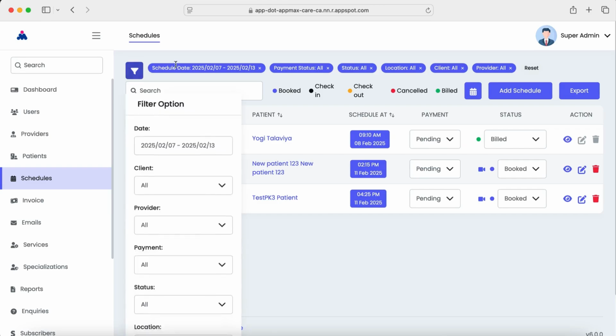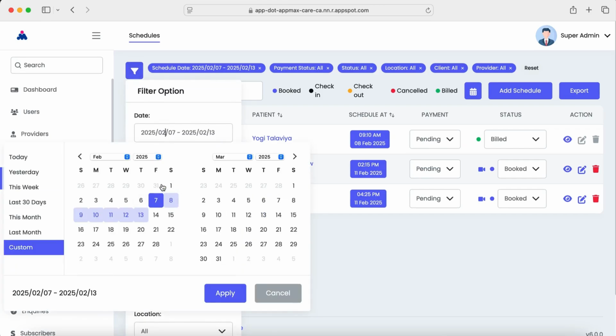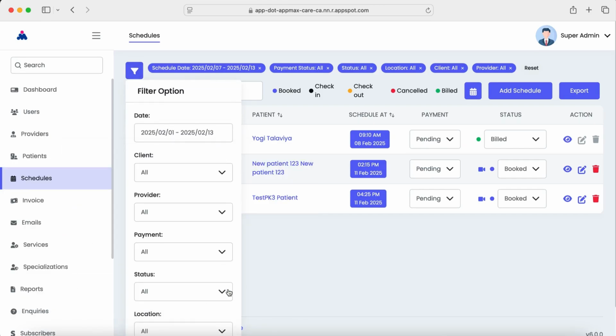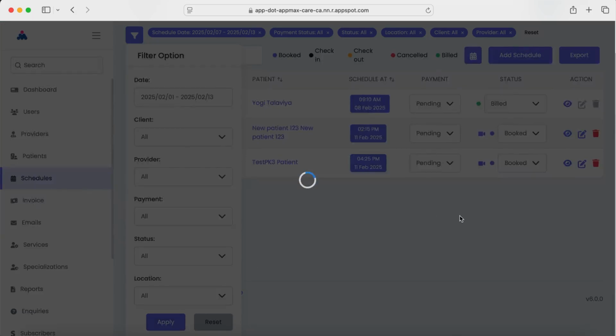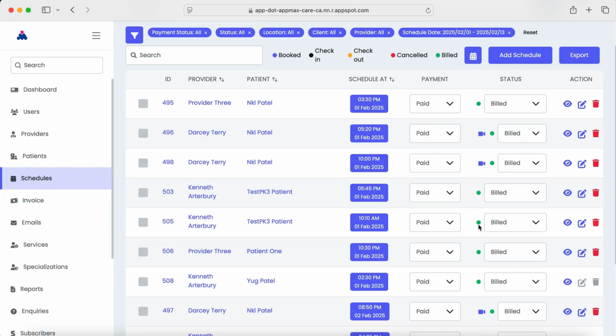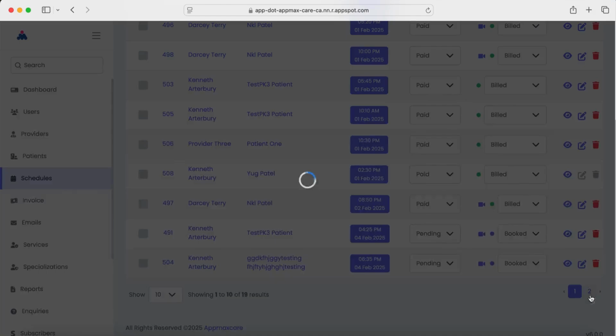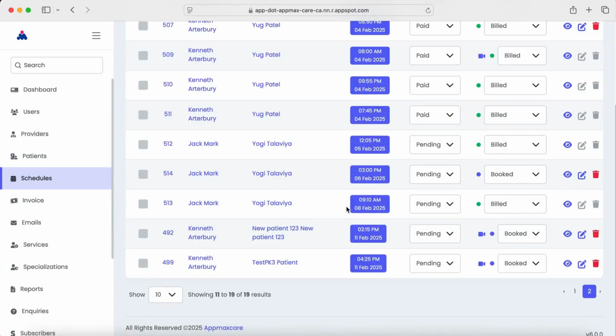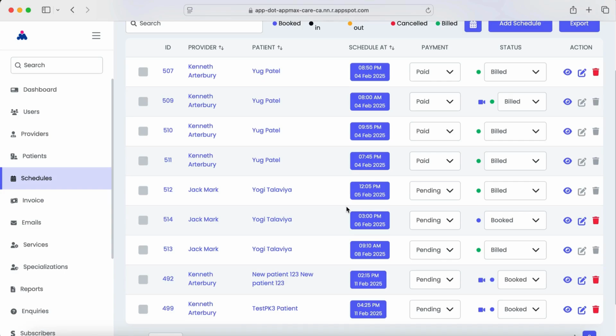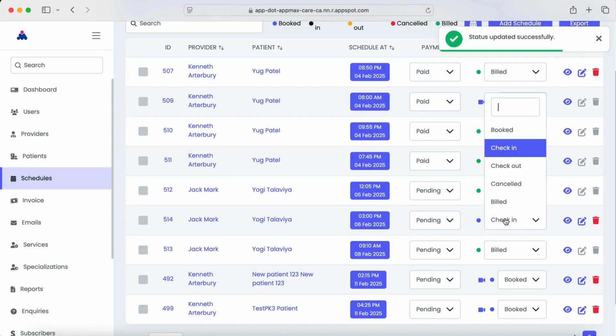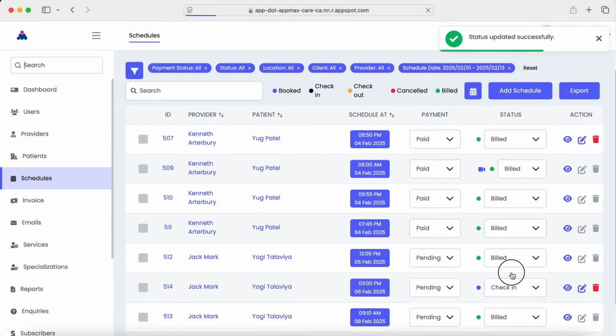Here, you can see the newly created schedule, which is in the book status. In order to bill the appointment, it must be in checkout status. In other words, the service should be rendered before billing. Now, let's change the status of the schedule to the checkout. To learn more about how to work on the schedule, please check out the separate tutorial video for the same.